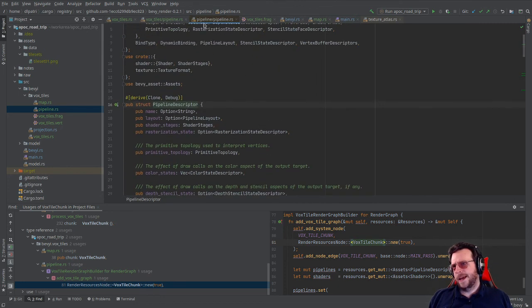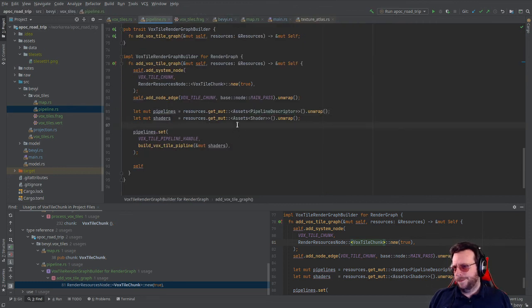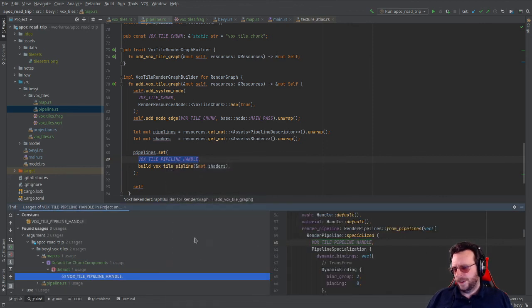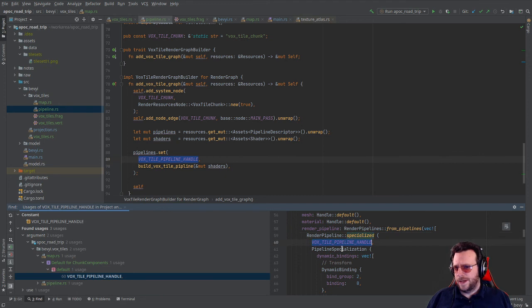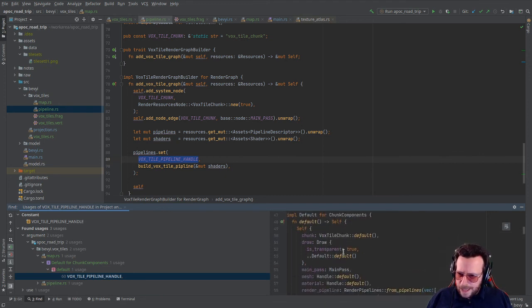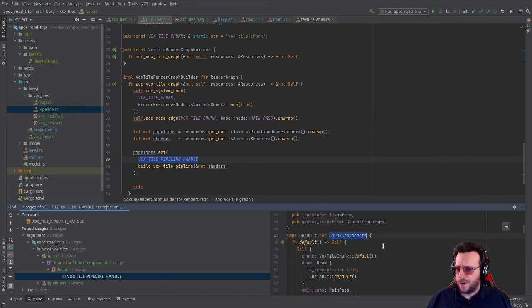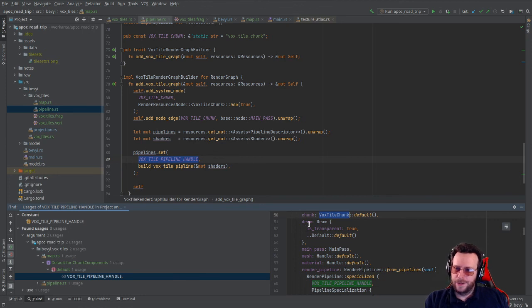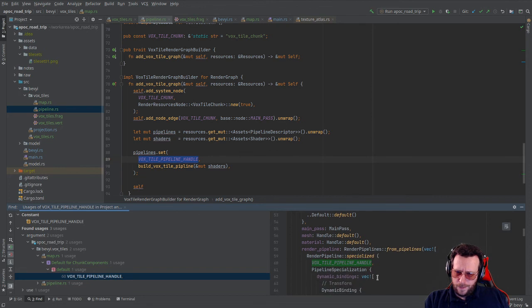This right here is it though, right? So we set it here. What do we set? We set some sort of pipeline handle. Pipeline handle, huh? Where else do we use that? Anywhere? Let's view some references for that. Ooh, check it out. So this right here says render pipeline specialized box tile pipeline handle. And this is inside of our chunk components right here. So we have one of these box tile chunks. We have some draw stuff and some other things. We have render pipelines from pipelines, and we give it our specialized one with our vox tile pipeline handle.